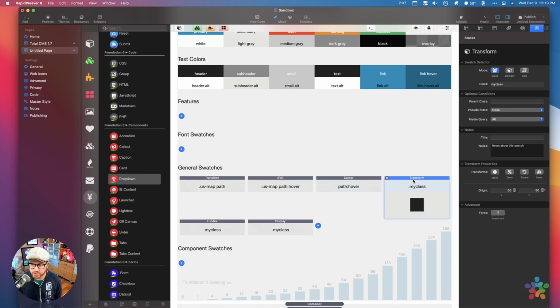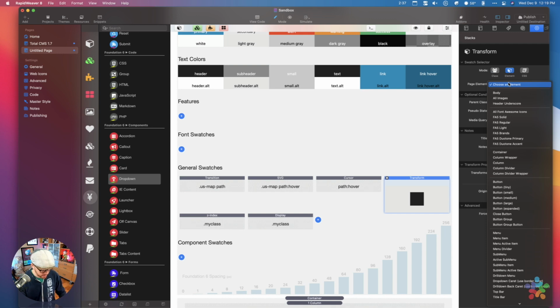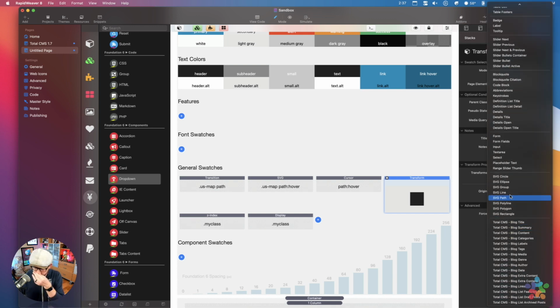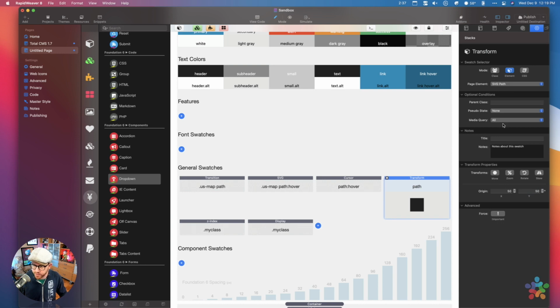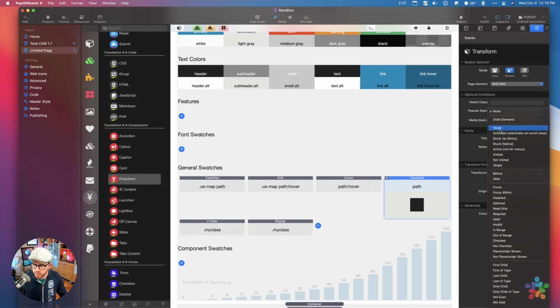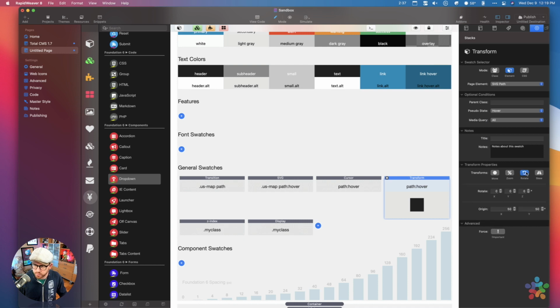Transform allows us to do things like nudging or rotating. So for example, for fun, let's just go ahead and I'm gonna do SVG paths. We're gonna do on an SVG path on hover. Okay, I want to rotate a stack by 10 degrees, and I want to zoom in 1.1. Okay, so that's on hover.